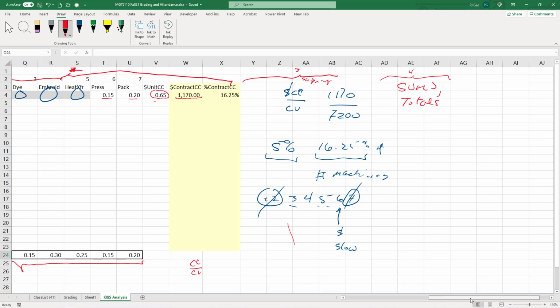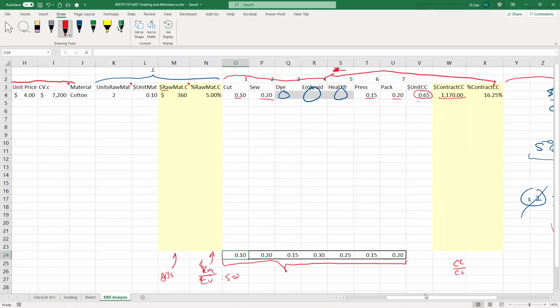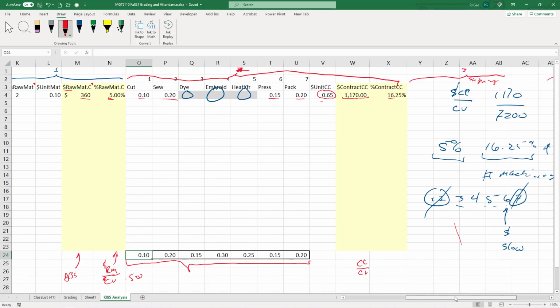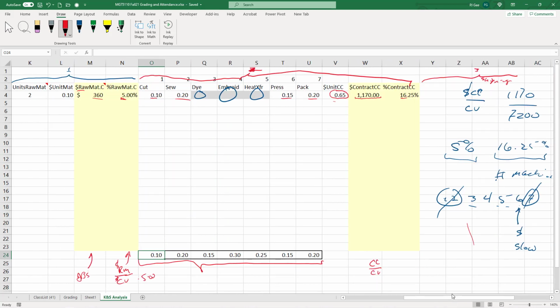And we're already able to say things, okay? We can say that the impact of production, the cost of producing on the factory floor, is over 3 times the cost of raw materials. 16 versus 5% of the contract. So if you're going to save money, you'd probably want to save money on the production floor, because there's more costs to work on. There's 16.25% there.